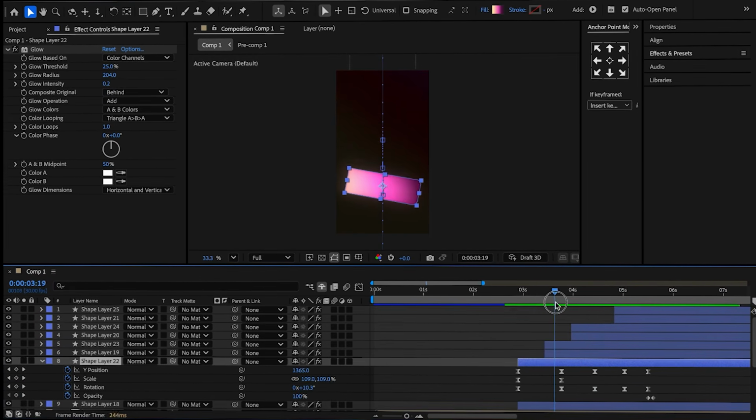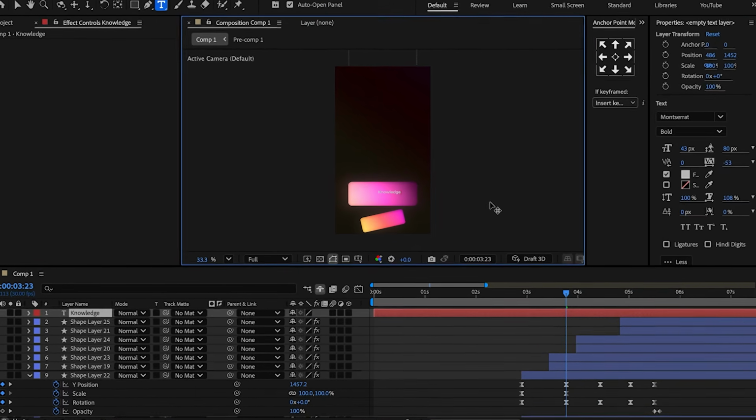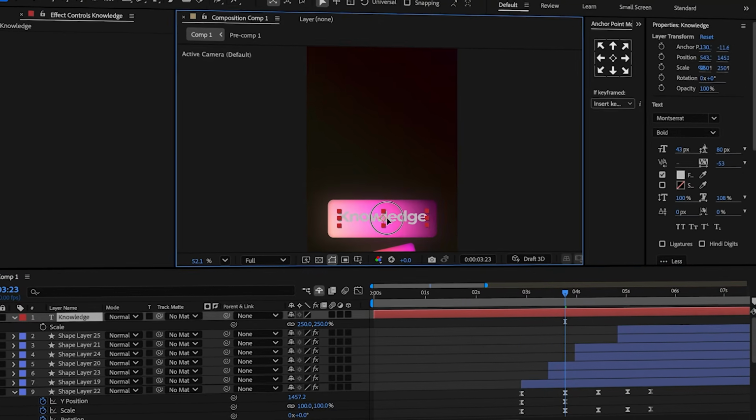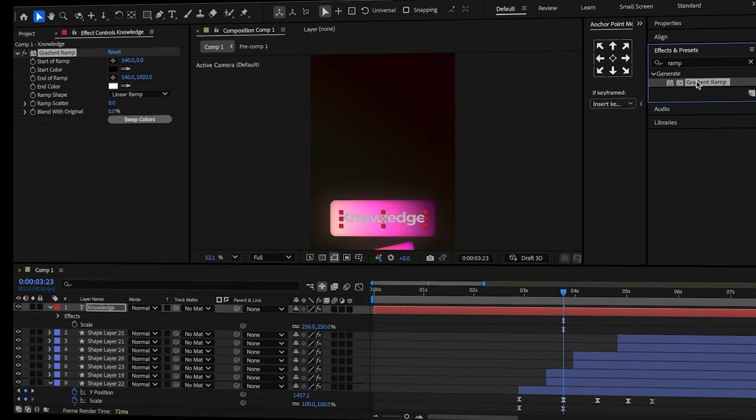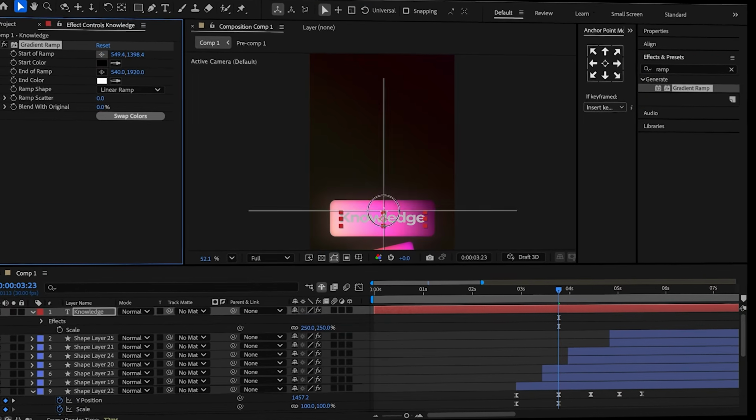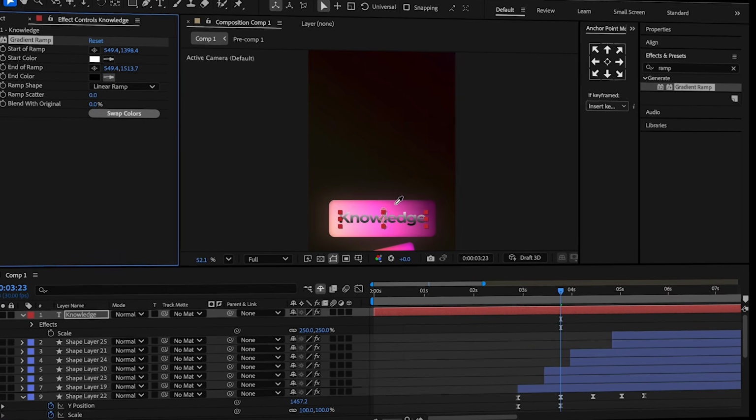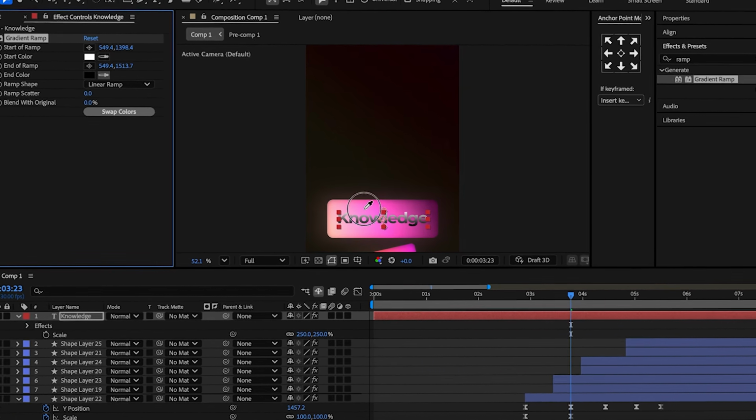Move to the second keyframe of the first rectangle, add a text layer, type knowledge, and scale it up to 250%. Position the text in the center of the rectangle, add a gradient ramp effect to the text, place the start point above the text and the end point at the bottom of the text. Adjust the points so the gradient lines are parallel. Then click Swap Colors. Using the eyedropper tool, sample the light color from the rectangle for the endpoint color.